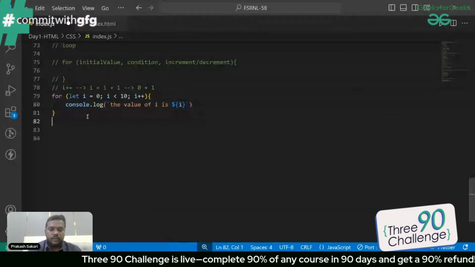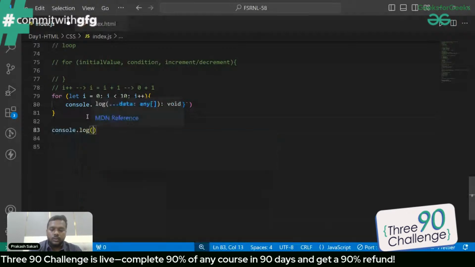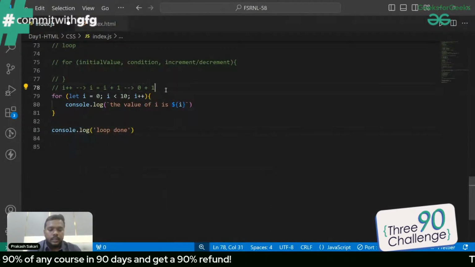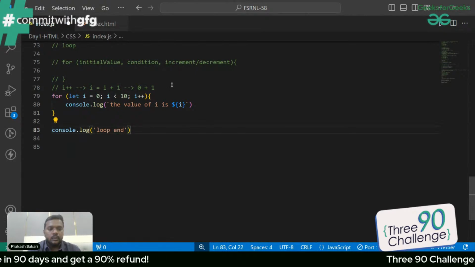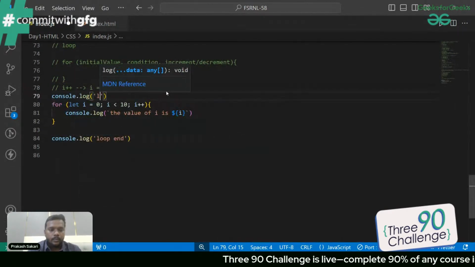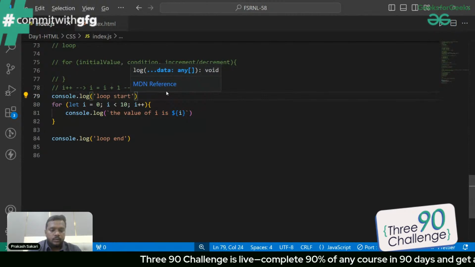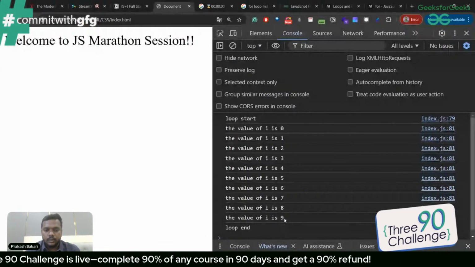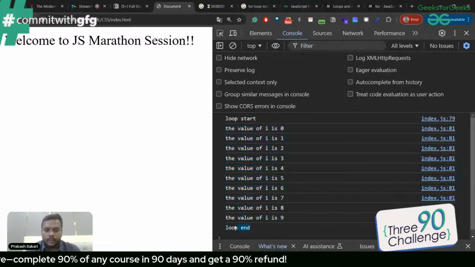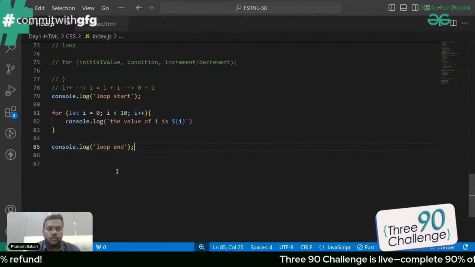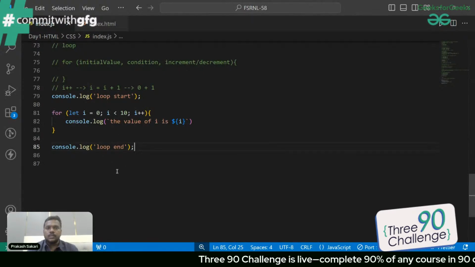So if after this loop I write console.log, loop done. Or over here, I'll just write loop end. And over here, let's say I write a console.log of loop start. If you see, it gives loop start, then it logs 0 to 9, then gives a loop end. This is how it actually works.